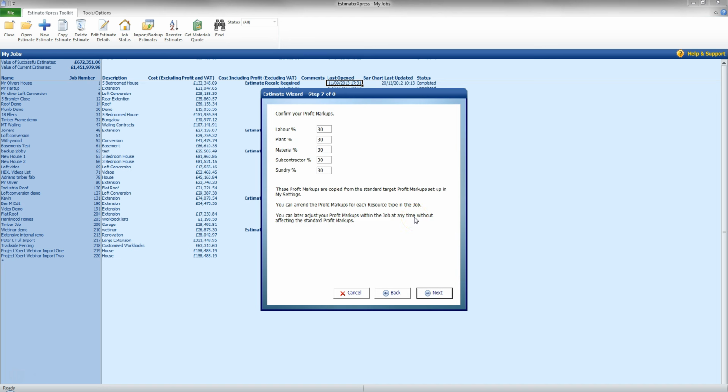Step 7 gives us our profit markups. Now as you can see there is a 30% markup for labour and plant, 30% for material, 30% for subcontract and sundry. You can adjust these now, or you can return at a later date again and adjust these, but this is where not just your profit markup exists, but the company running costs as well. So as the software is estimating for everything down to the cost of what it's going to cost you to do the build, this is where everything comes on top.